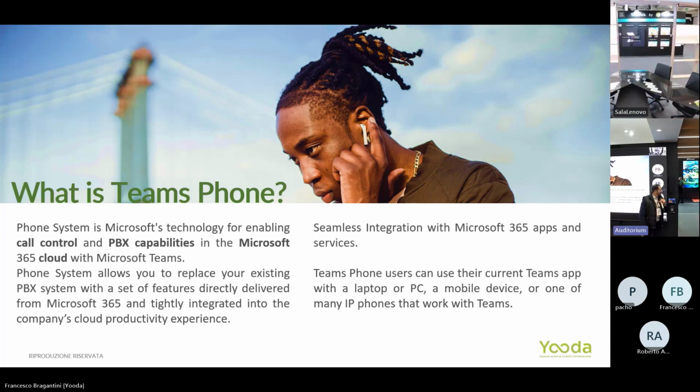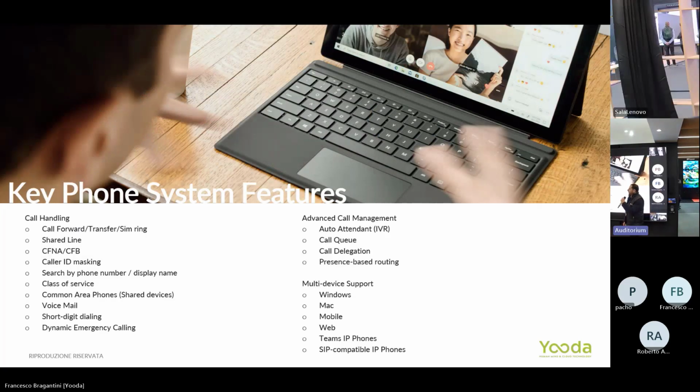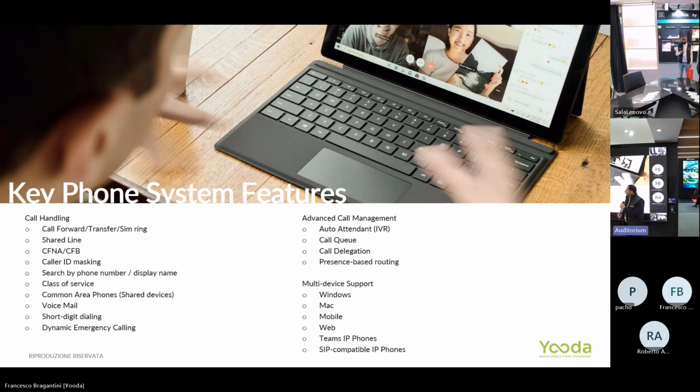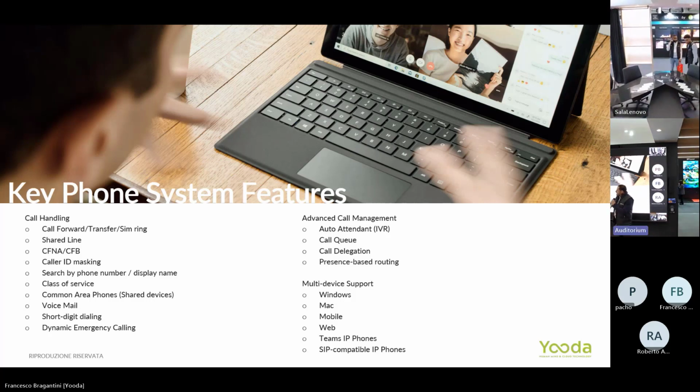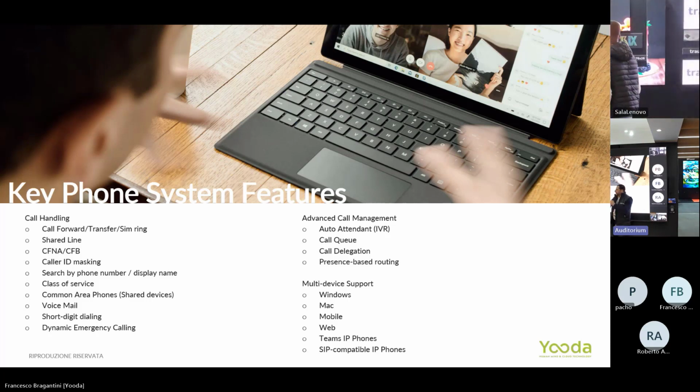So what are the key phone system features, okay? The features that Microsoft provides as part of the phone system solution itself, okay? So you can have basic call handling, which means call forward, incoming, outgoing call, okay? Call forward, transfer, SIM ring, shared lines, forwarding masking, and such, okay? You can see all of them here. I would like to point out some of the features that you might be used to when you're coming from a legacy PBX solution.